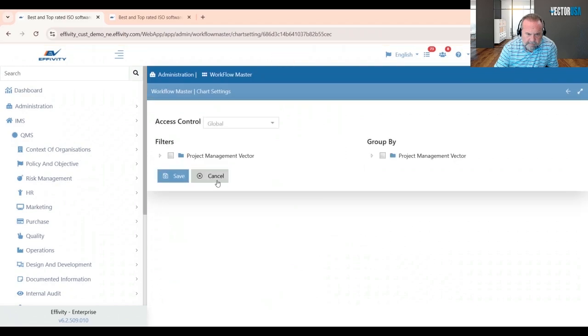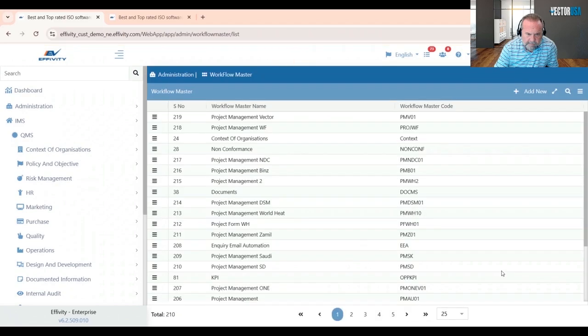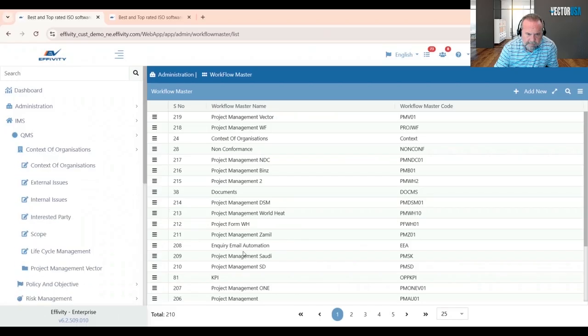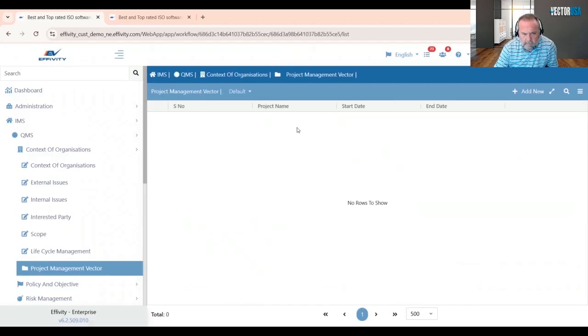Right, we'll cancel the chart settings, right? And now we'll go to the form where we have placed this form. We'll go to the context of organization. So under context, you can see that there is the form added, project management. Right? We'll just click on this. On the right hand side, you will see your index view. We had selected serial number, project name, start date, end date, correct?